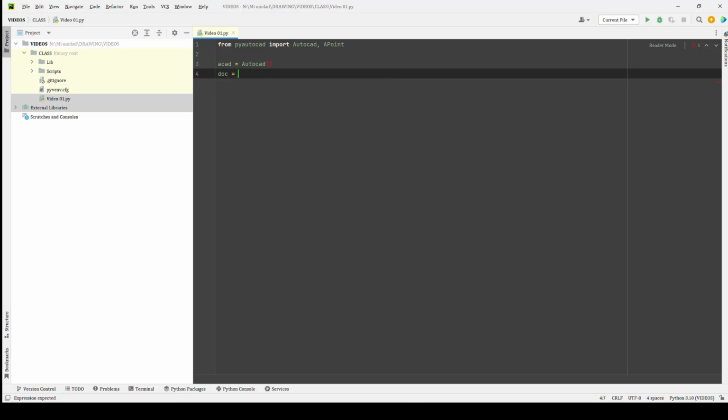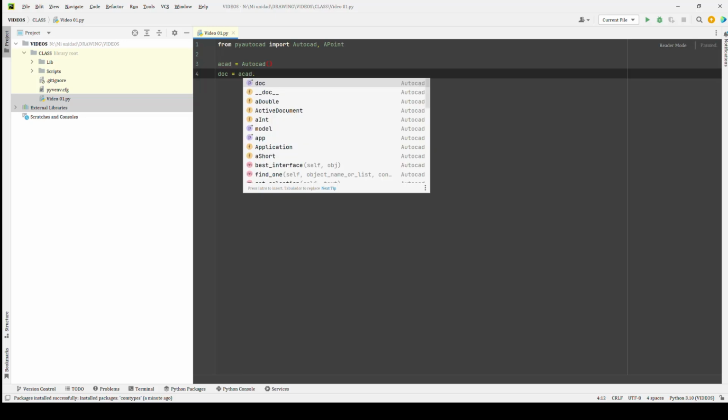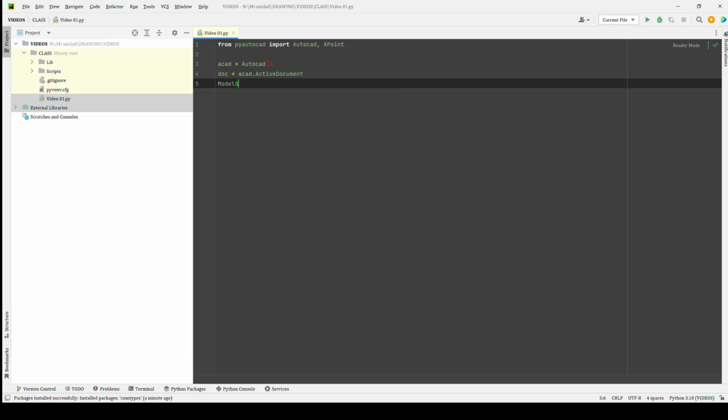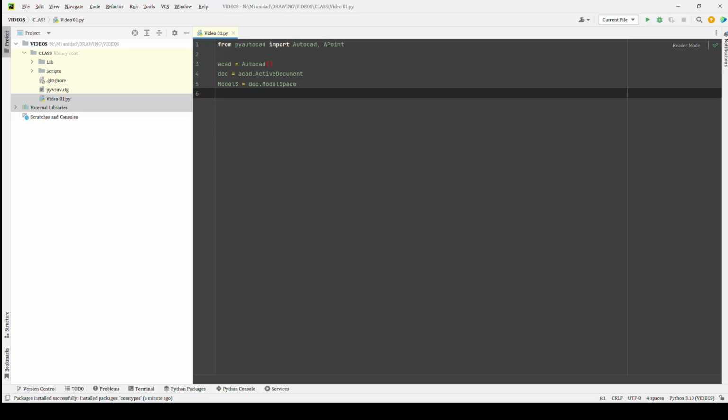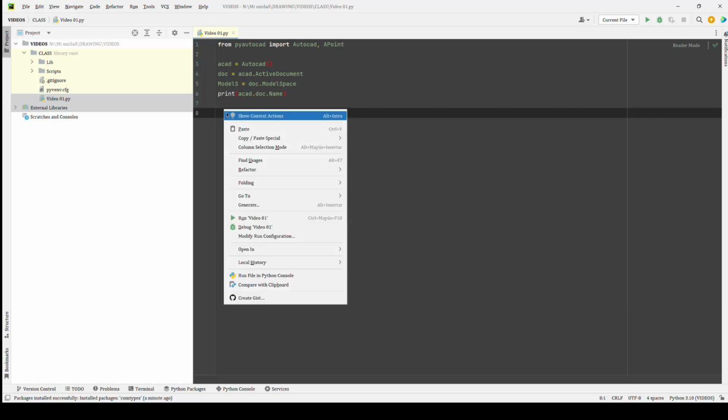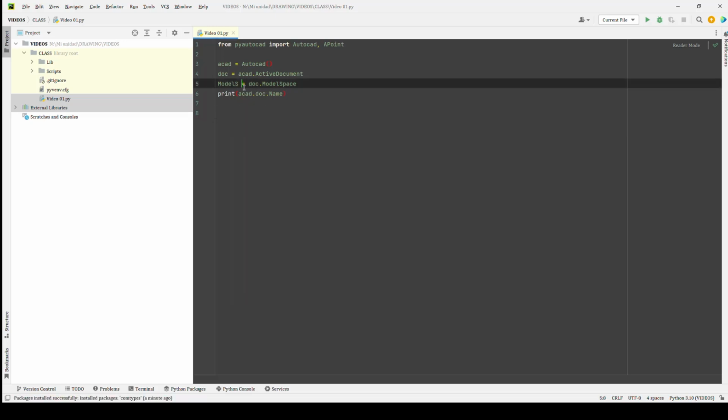We define another variable, which I will name doc, to get the active document in AutoCAD. We define the third and final variable, which I will name model S, from which we will get the model space and be able to draw in it. We run our code, and in the console, we can see the name of our active document.